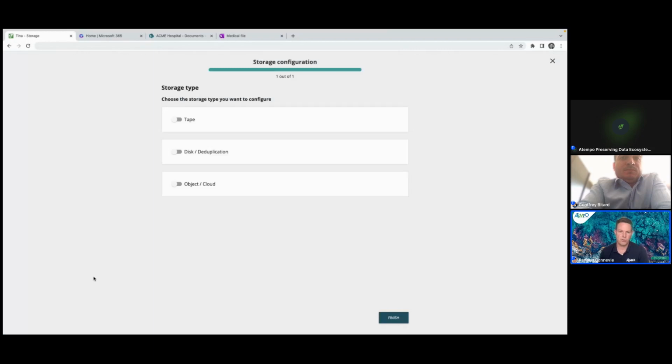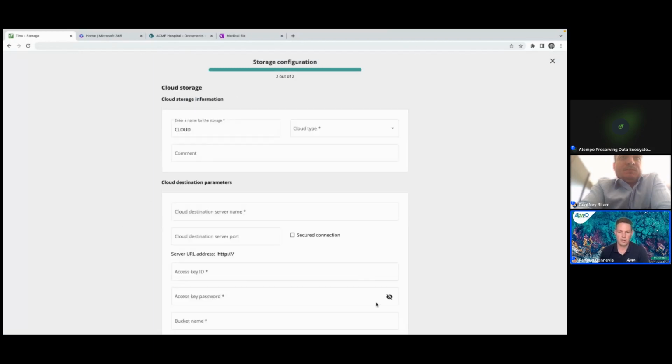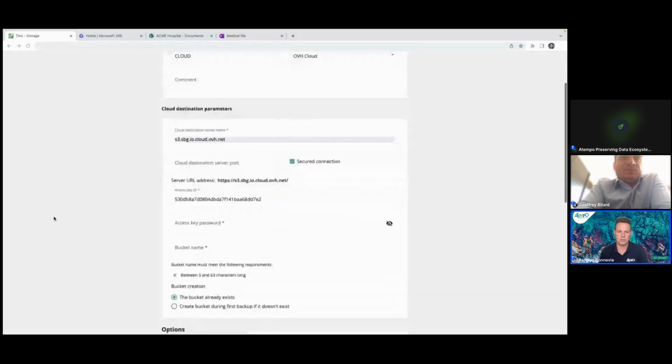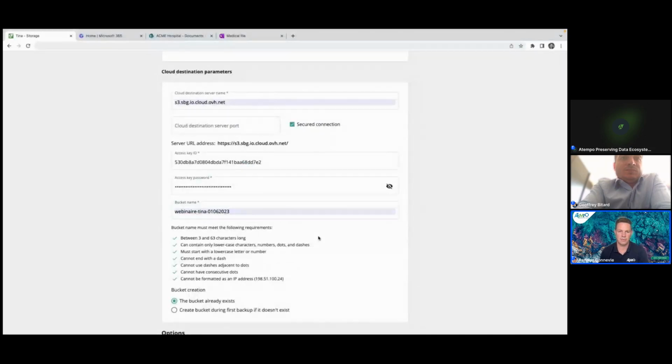Let's go now for the configuration of our cloud storage, so OVH. Let's select the right cloud provider. After that, we have to enter the server name and define if it's a secured connection, and the usual activation keys with the secret that we have to add.